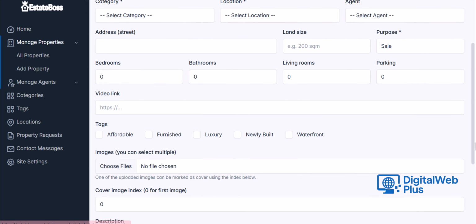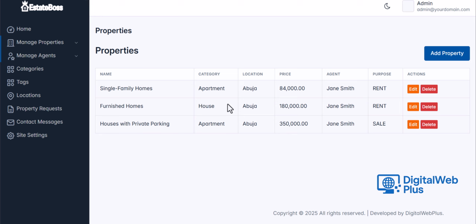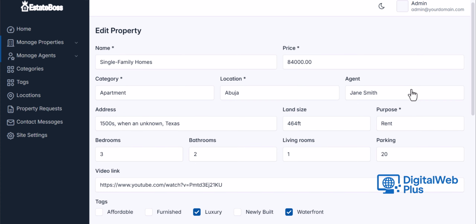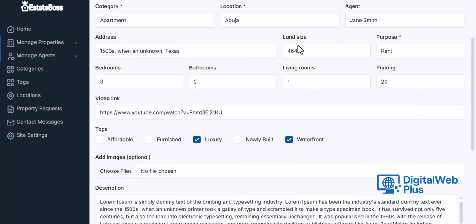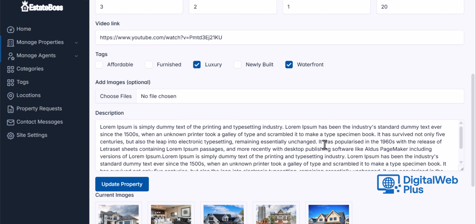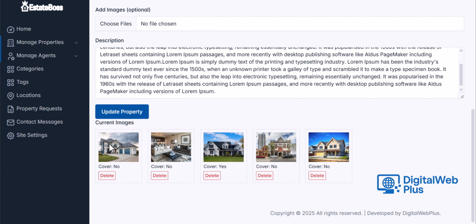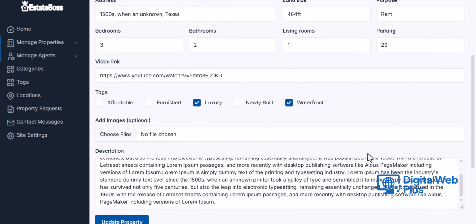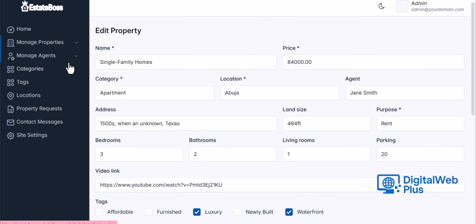Then if a property is added, you can as well edit or delete the property. If you made a mistake, you can delete it. You can as well edit it anytime. Let me show you how the editing works. Now this is the editing of a property. You can see the whole information that is there. These are the images, so you can delete any image and add any, just exactly the way you want it to function.